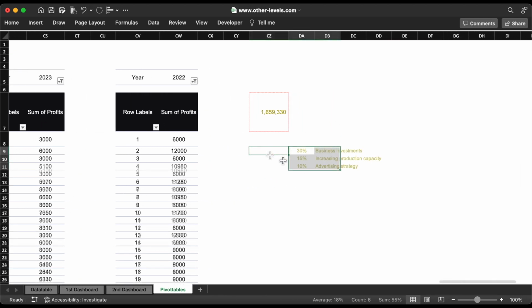We have got here the strategies plans. The first plan is to use 30% of the income for business investment. The second is to use 15% for increasing production capacity. And the last is 10% for advertising strategy. All we have to do is multiply the total 2023 profits by the percentages.